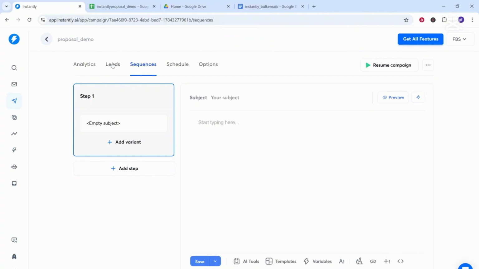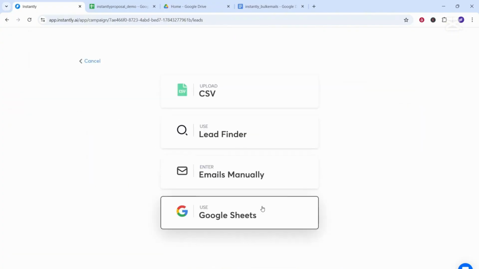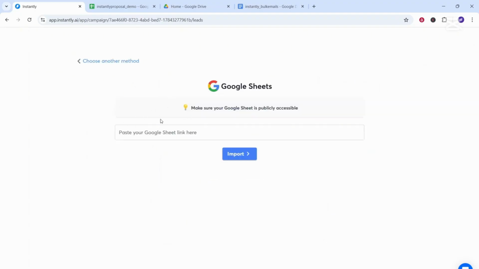Click these leads again. Again click on this add leads button. Now let us select the last option, which is use Google Sheets. You will see this dialog box. You will need to paste the Google Sheet link here, but before that you need to make the sheet publicly accessible. Let us see that.